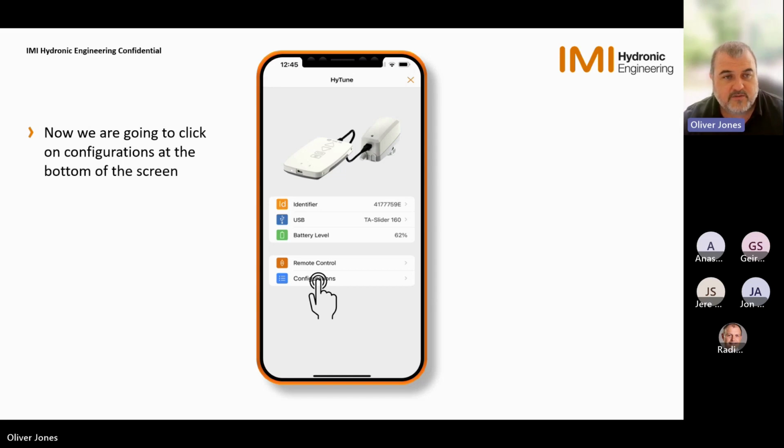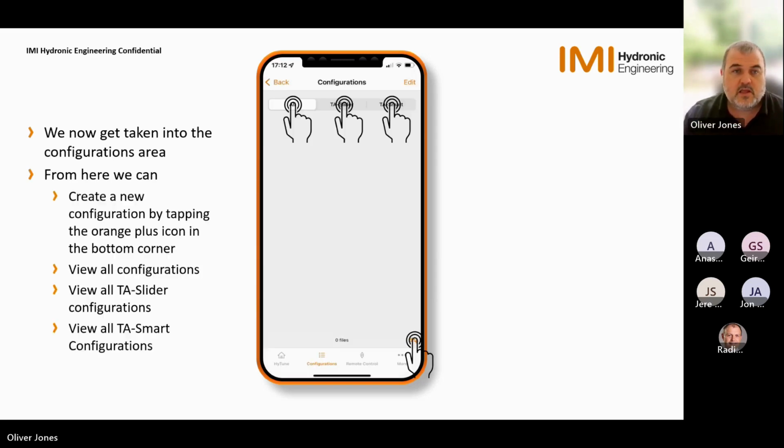So if we click the configuration button at the bottom of the screen, it takes us to our configurations page. From here, we can build a new configuration by tapping the orange button in the bottom corner, which is a little plus symbol. We can also view all configurations that may already have been stored.